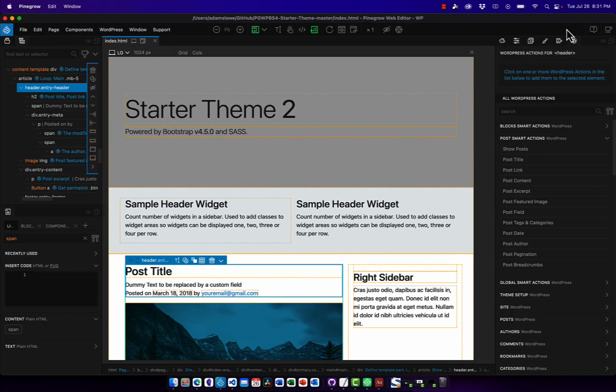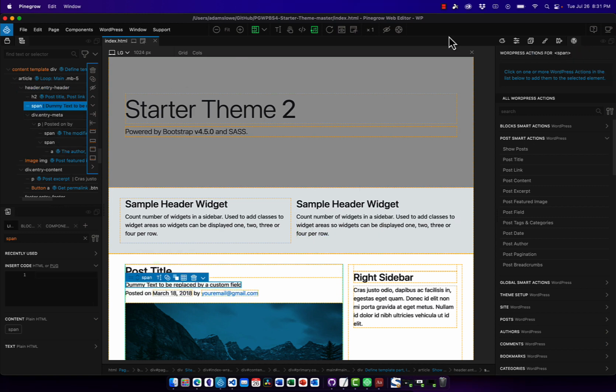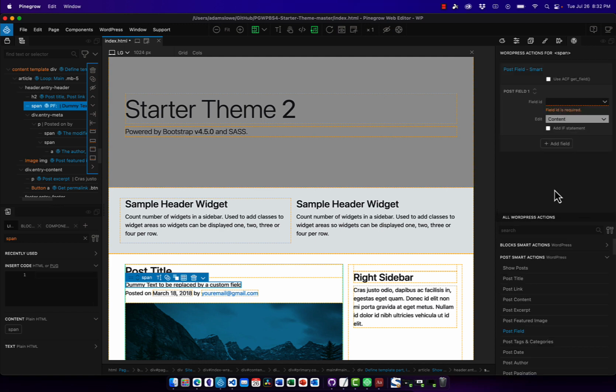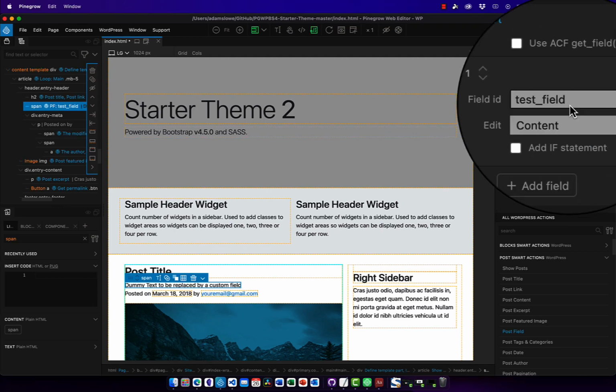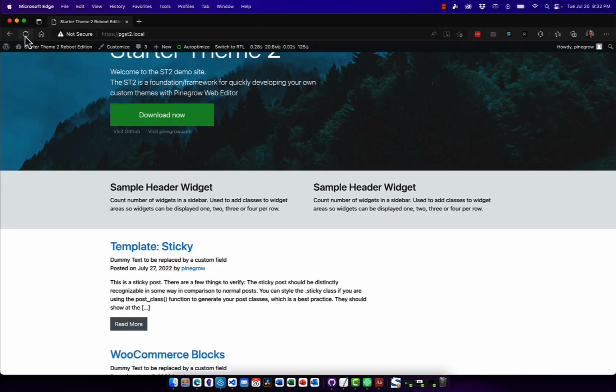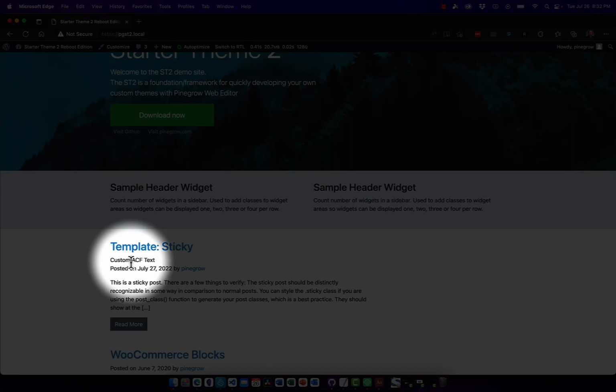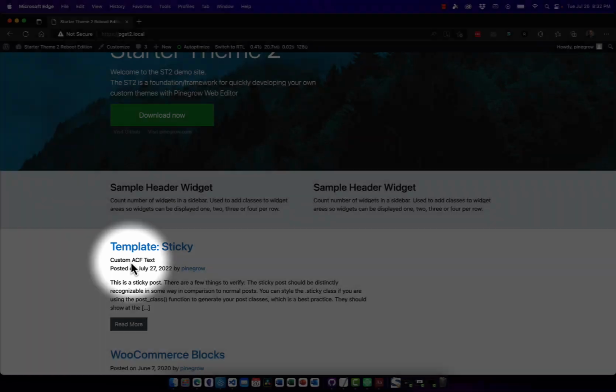There's a few different ways that we can do this, but they all start by using the WordPress theme builder actions. So we'll select that span that we want to replace, and the first method we'll use is post field. This smart field lets us access any custom field that's inside the database. All we have to do is type the name of the field in this dialog box. In this case, I'll type in test field, which is our ACF field. And when I reload the front page, you'll see that now pulls the text straight from ACF.